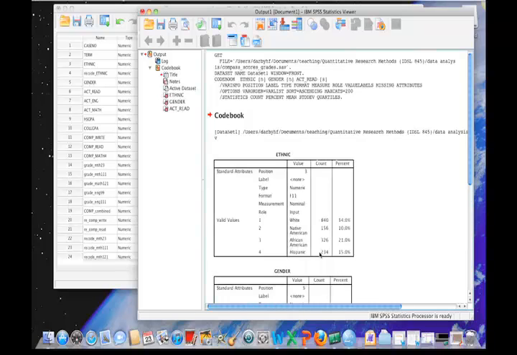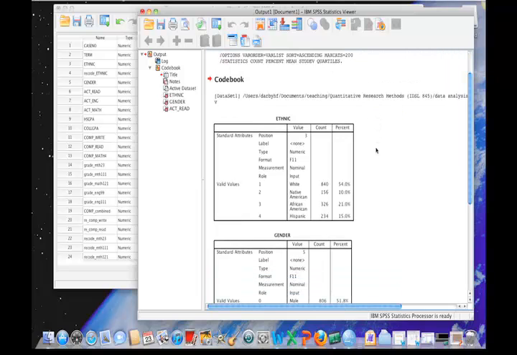This is what the output file looks like. It keeps a log of exactly what you're looking for on the left-hand side. So we're running Codebook for ethnic, gender, and ACT reading. On this side, it does the exact same thing. This is telling you what's going on behind the windows. The first thing it does every time you run an analysis is give you the file name for where you're running this from, which is very helpful in terms of documentation.